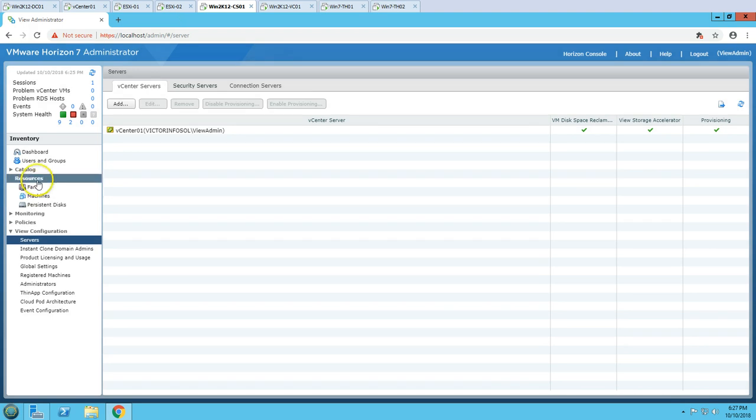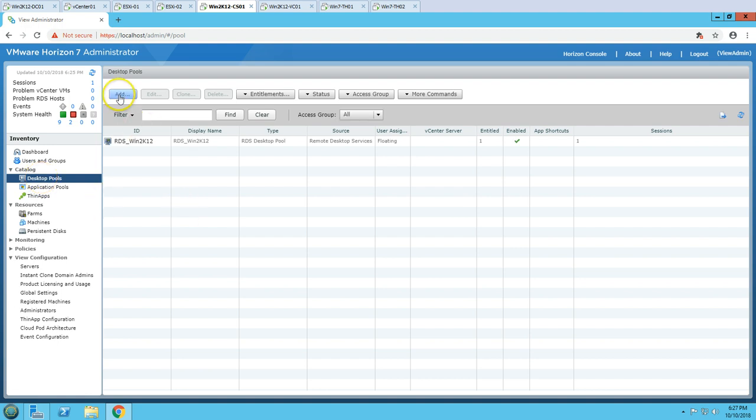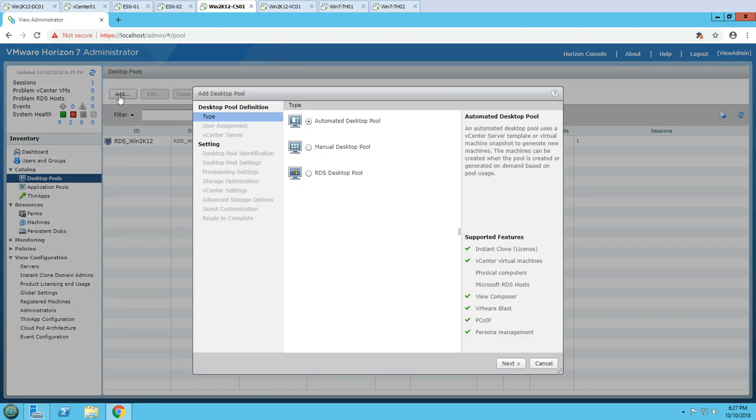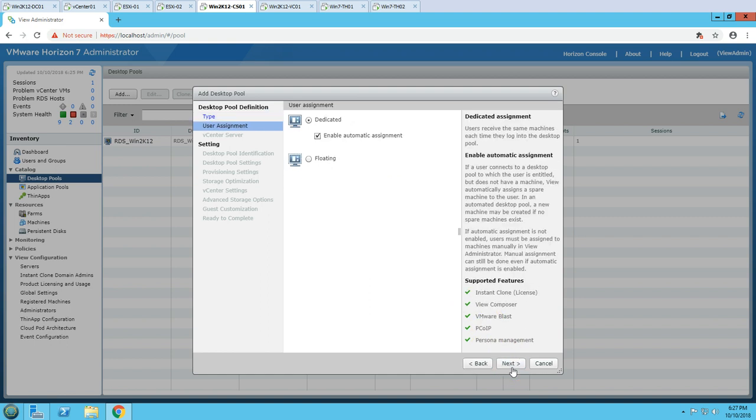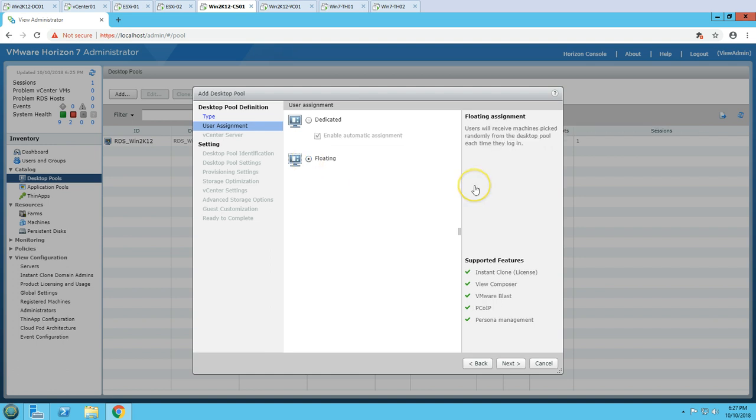and now I'm going to create automatic desktop pool. So on a desktop pool I'm going to click on add, and then automatic desktop pool, so click next, and I'm going to select floating. So floating is basically going to be random desktop for users, like it's not going to reserve any desktop for you. Whenever any user is going to log in, it's going to see which machine is available and going to assign that machine to that upcoming user.